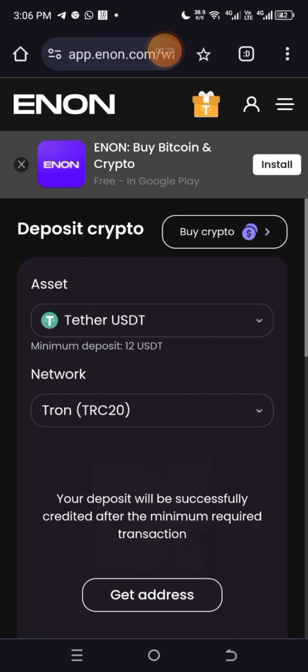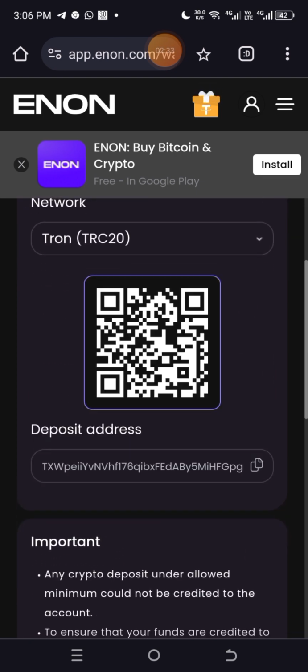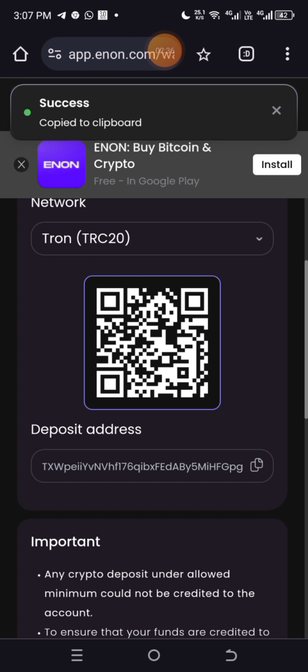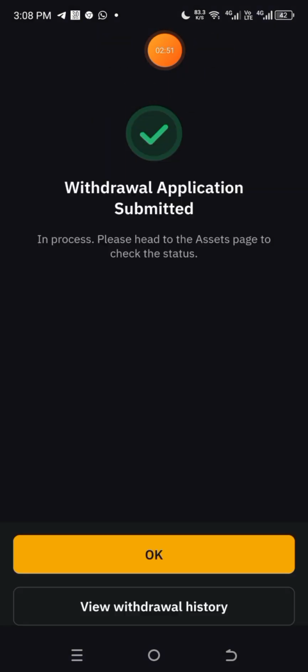So I'm using the TRC20 network. It's going to tell me get address. I'll copy this address now and then head over to any other exchange that I'm using to send money into this wallet. All right, that's basically what I want to do right now. Now I'm going to do that. I'll pause this video, then continue again.